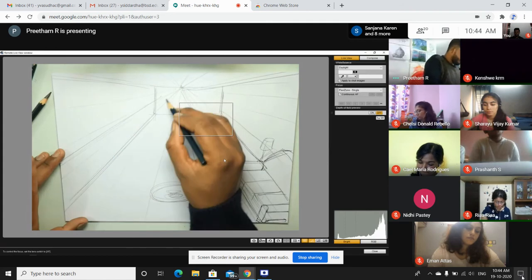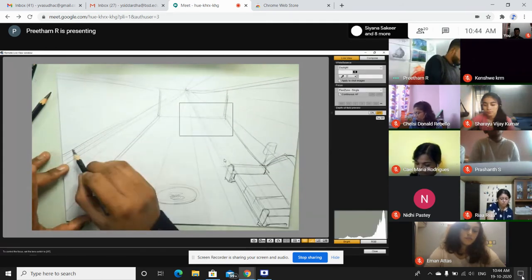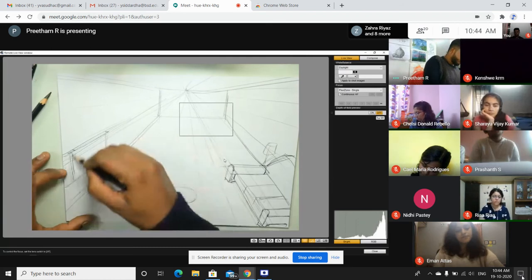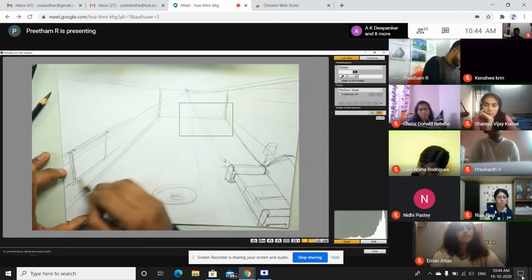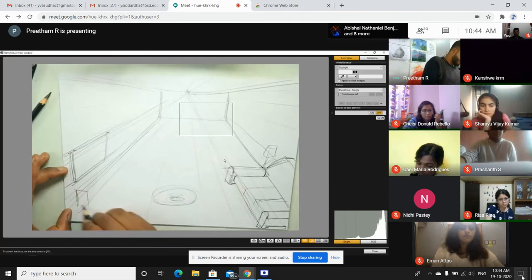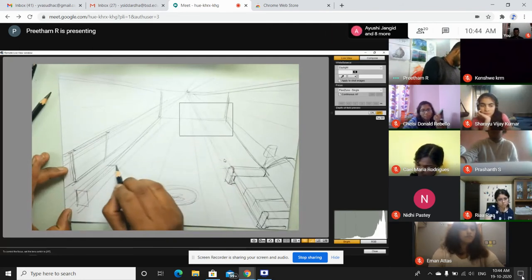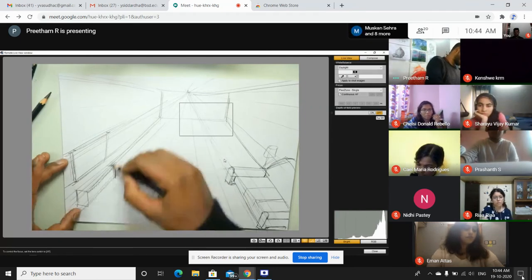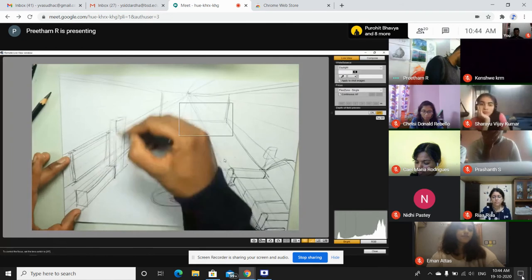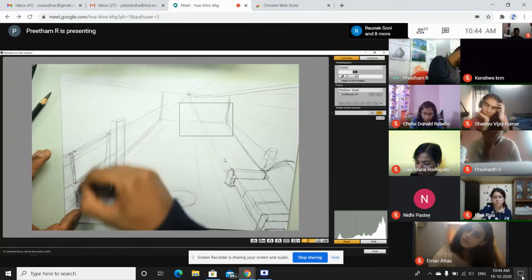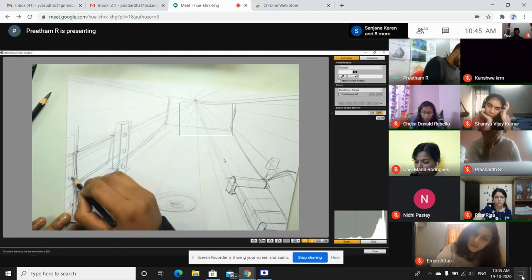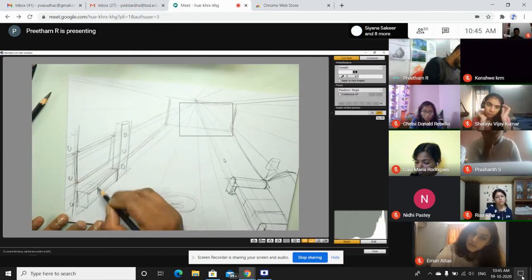Okay, so see here also, guys, the TV unit, whatever it is, see the proportions and all those. So if you want to add, you can add.